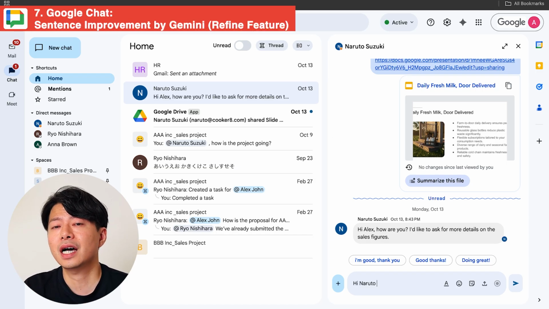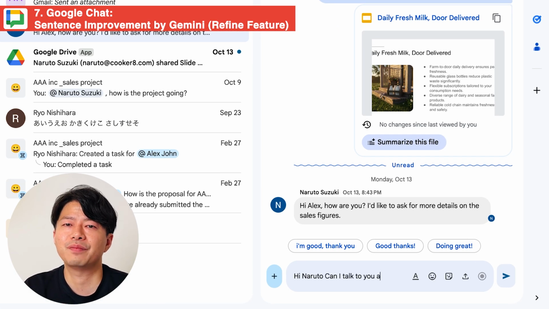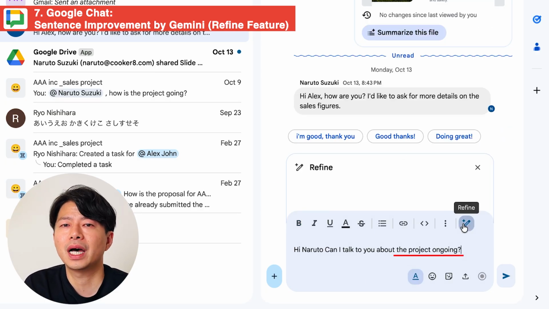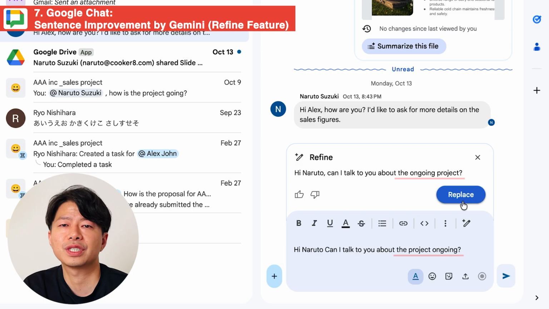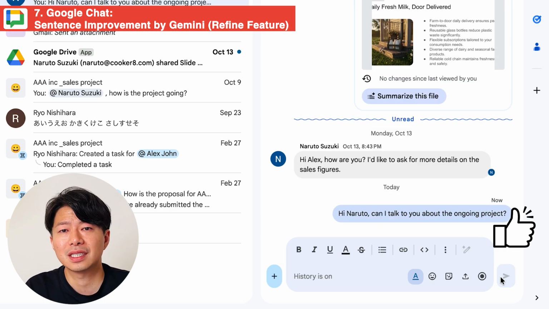Google Chat is now equipped with a refine feature where Gemini suggests better phrasing for the sentences you write. By applying Gemini's suggestion before sending a message, you can create more polite and clear sentences.